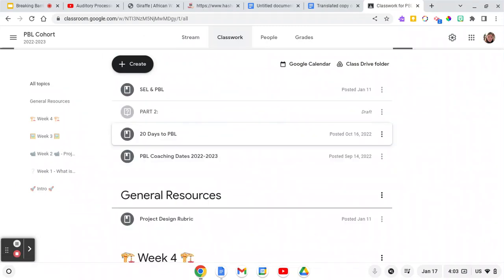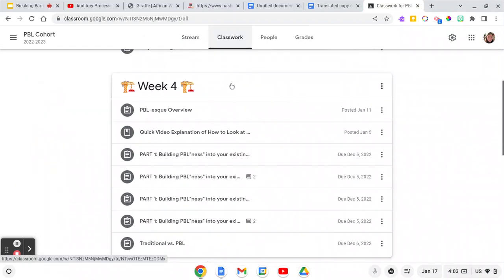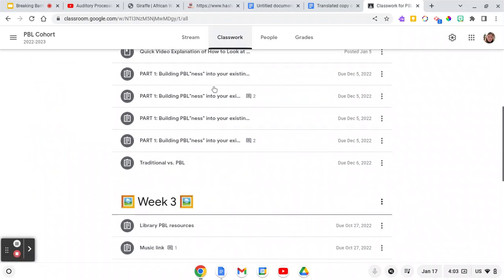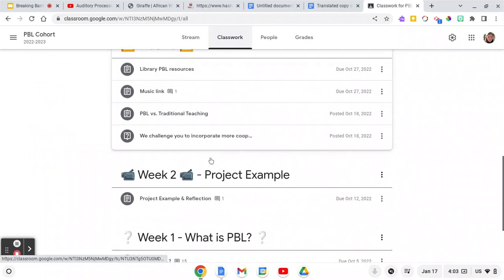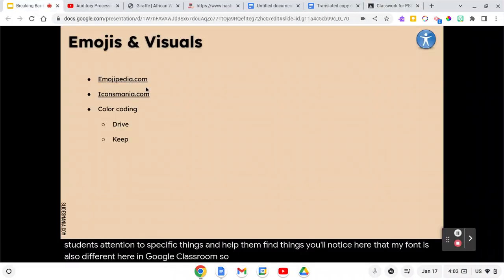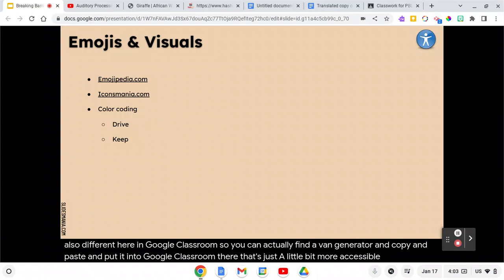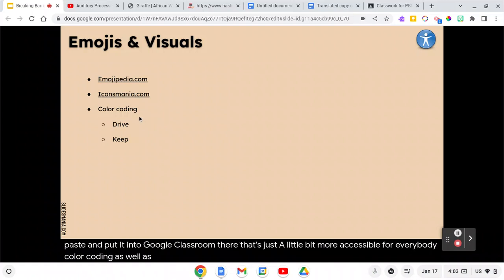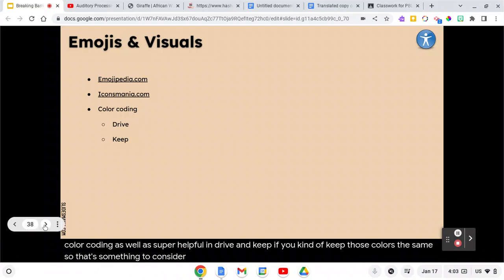Right, so I can put those emojis and images in my topics. I can put them into assignments as well. It is just a really great way to draw students' attention to specific things and help them find things. You'll notice here that my font is also different in Google Classroom. So you can actually find a font generator and copy and paste and put it into Google Classroom. That's just a quick thing, makes it a little bit more accessible for everybody. Color coding as well is super helpful in Drive and Keep if you keep those colors the same. So that's something to consider as well.